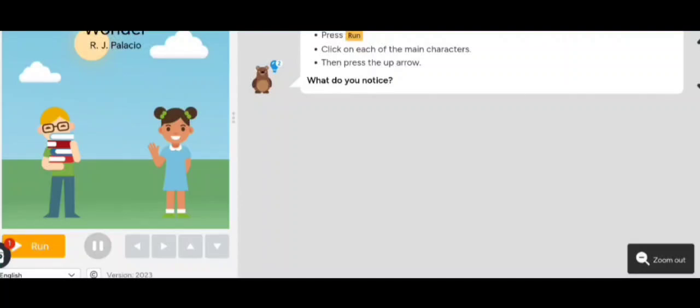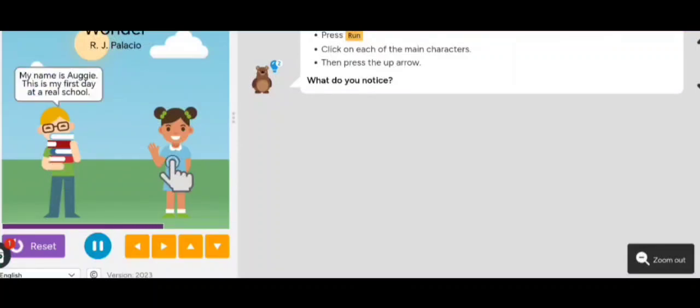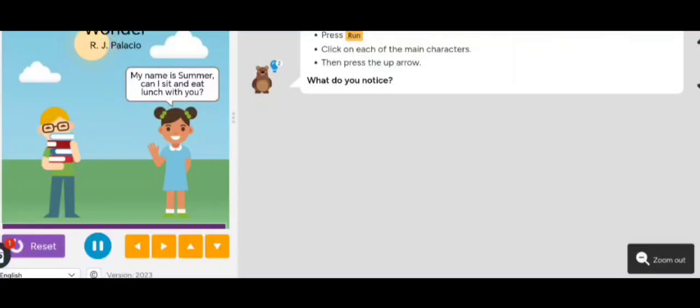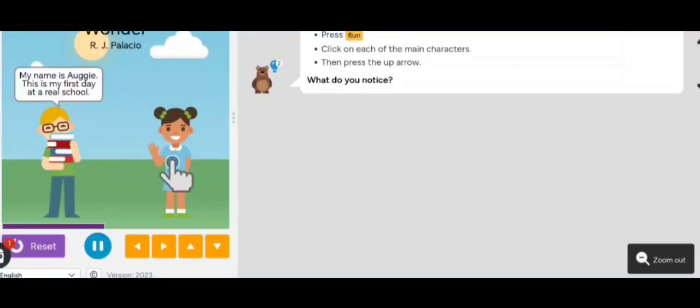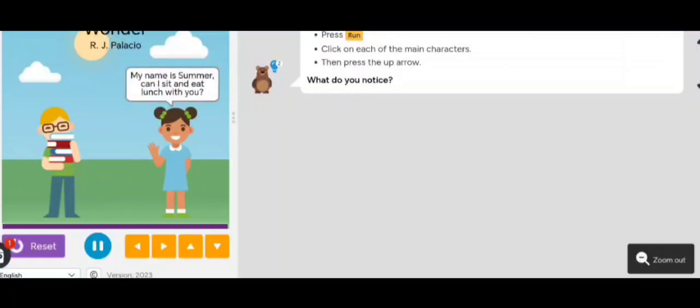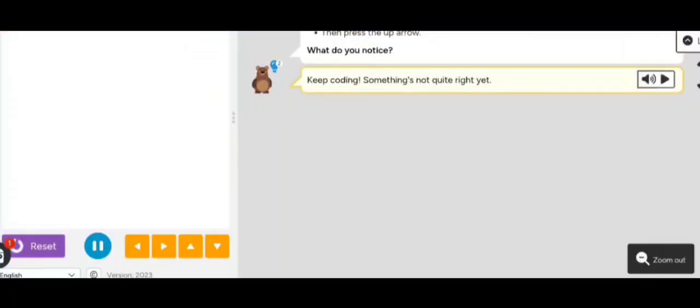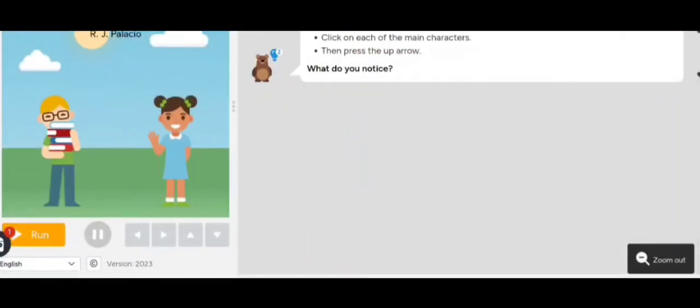Let's check it. Now I'm giving the run process. If I touch this boy, it says his name, Aggie. If I touch this girl, her name is Summer. Once again you can repeat this process. If I touch this boy, he says, this is my first day in the school. If I touch this girl, she asks something like, can I sit? The two characters are conducting a conversation between them. So this is your project.